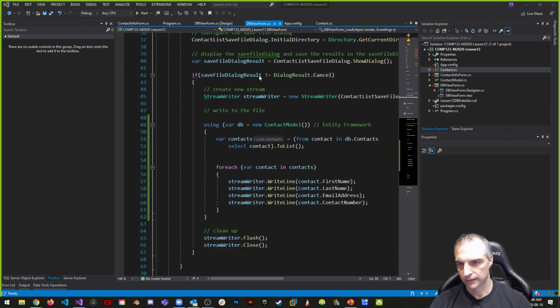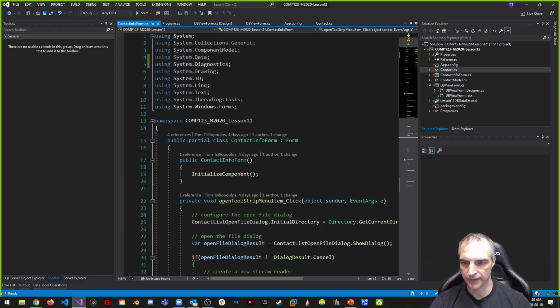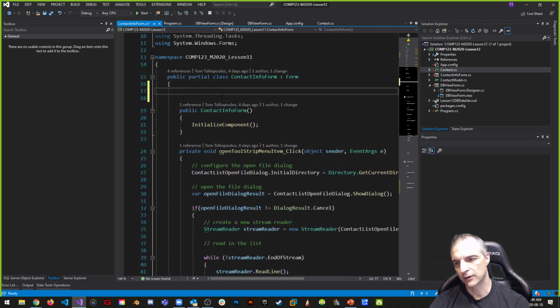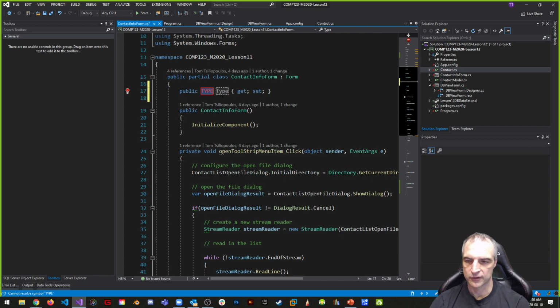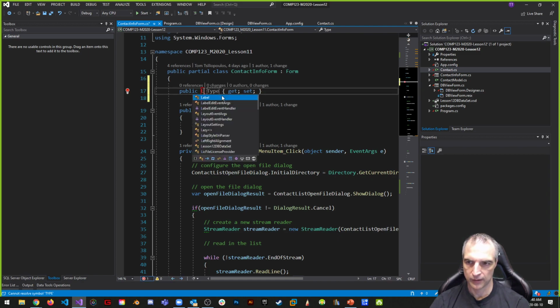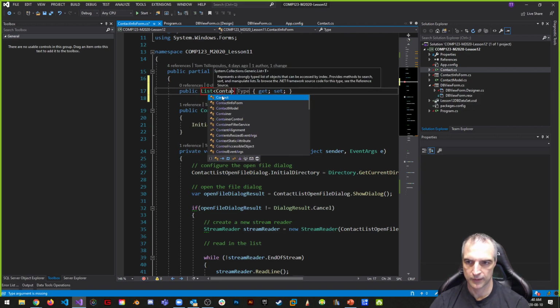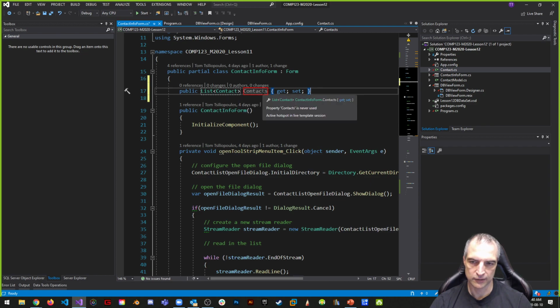All right, let's take a look at that. So again, if I'm going to my contact info form here, at the top of my form, I could put in a new property. So I want to create a new list. So if I go prop, the type is going to be a list of type contact. That is totally doable, right? Which we're going to call contacts, right? That makes sense. So there's our contacts list, right? And that wrote itself for me. I didn't have to do much there. List of contact called contacts.